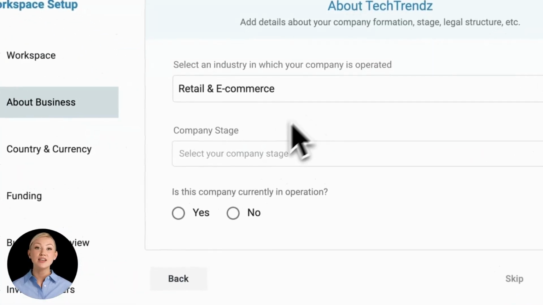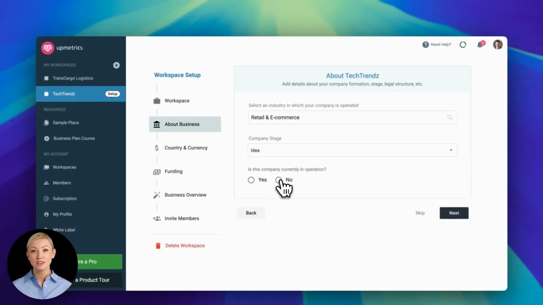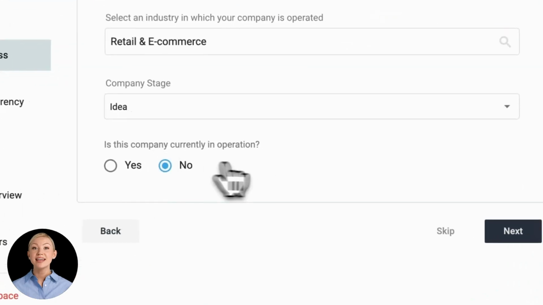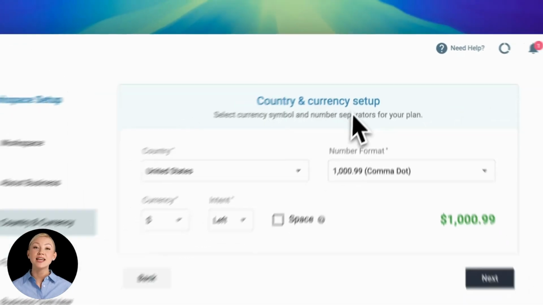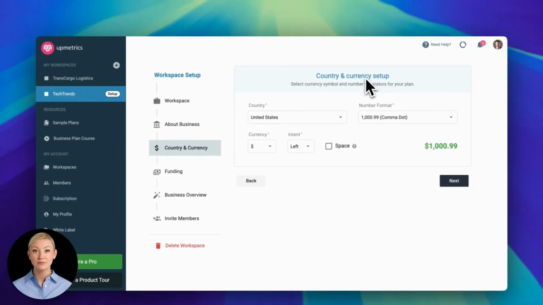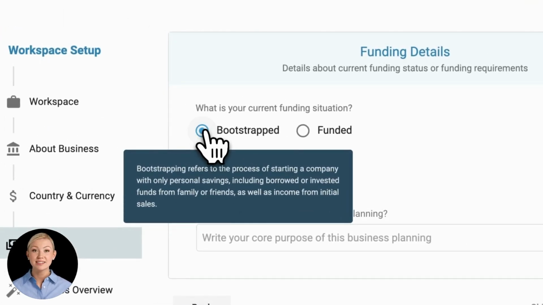Next, is this company currently in operation? No, of course, this company is still in the idea stage. Next, country and currency setup. We are operating from the US, so no need to change anything over here. Moving ahead. What is your current funding situation? We are a bootstrap business.